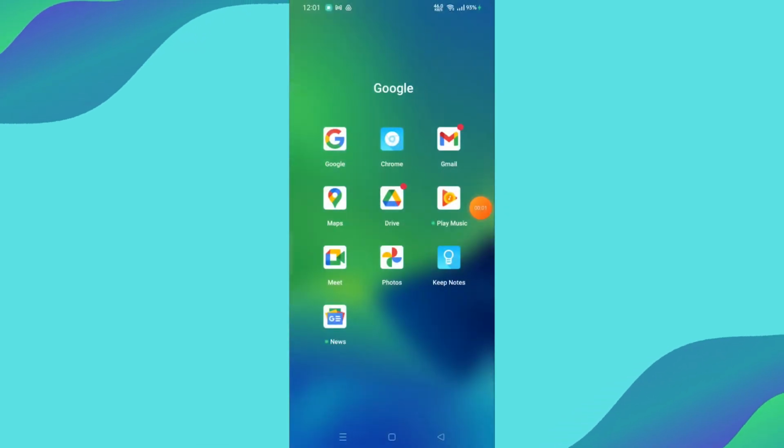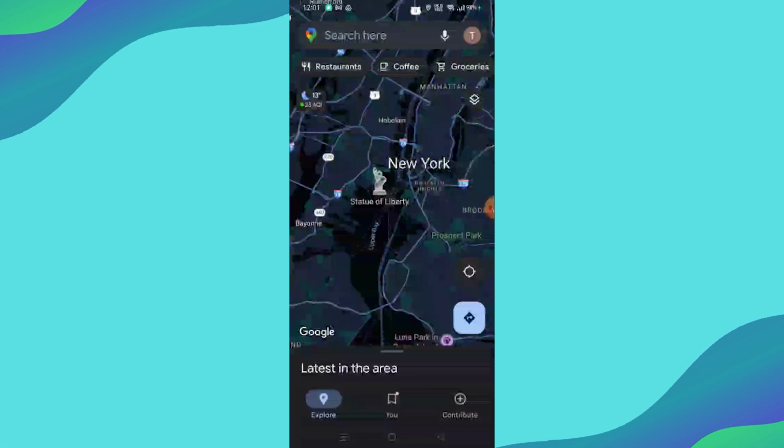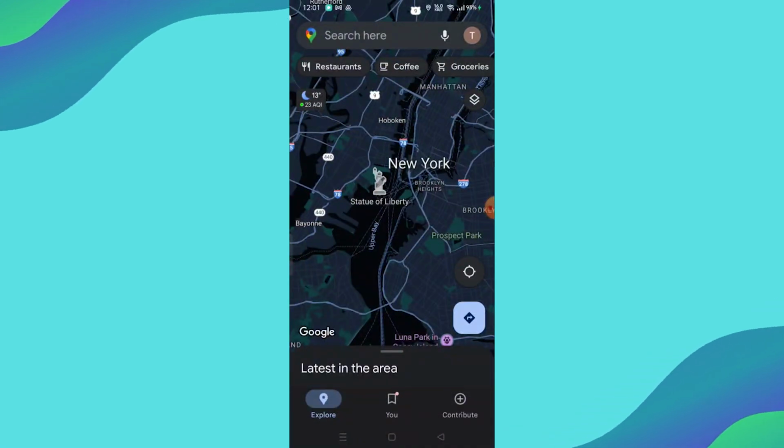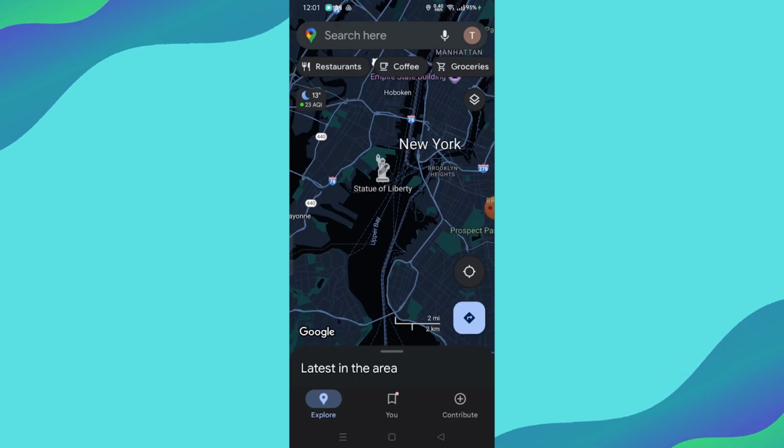In this video, I'll show you how to pin a location on Google Maps and easily share it with someone. I've already got Google Maps open, and I love how it works seamlessly on both Android and iPhone. First, zoom in or search for the location you want to pin.